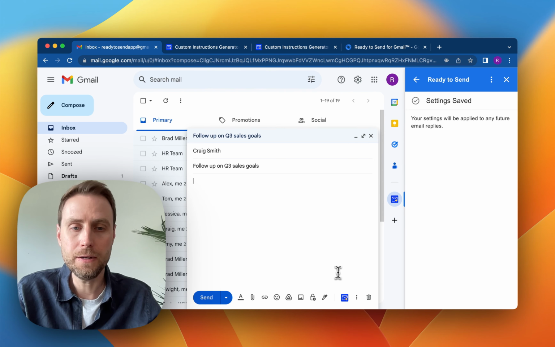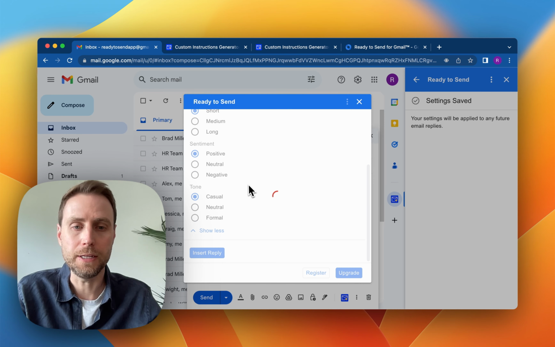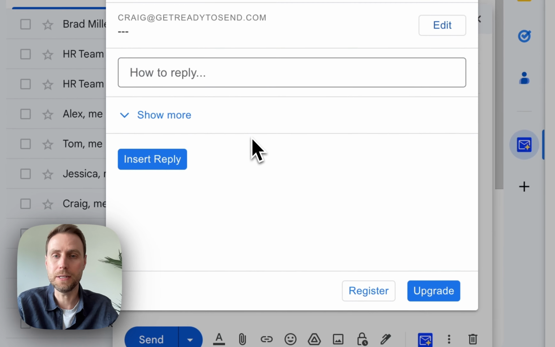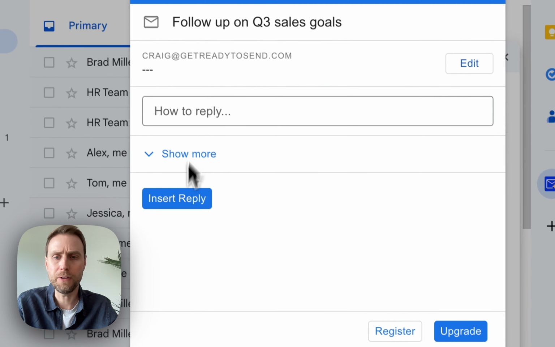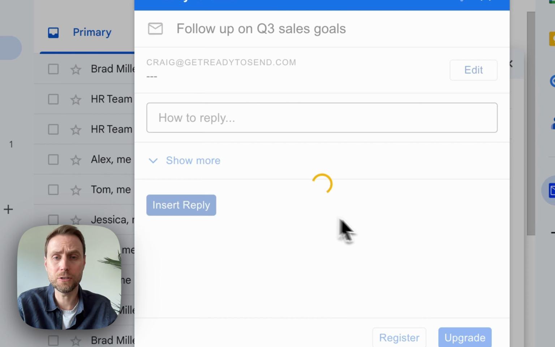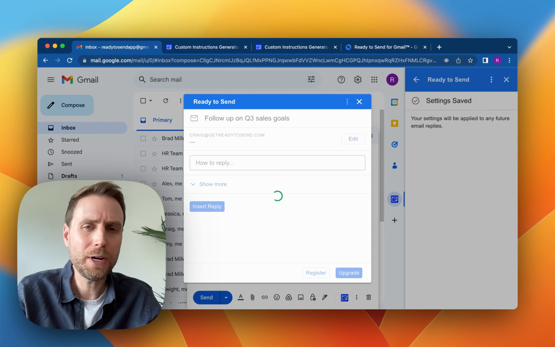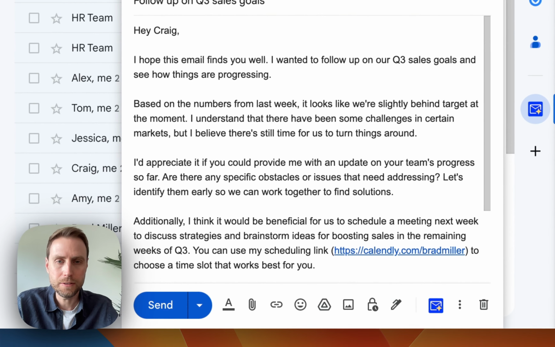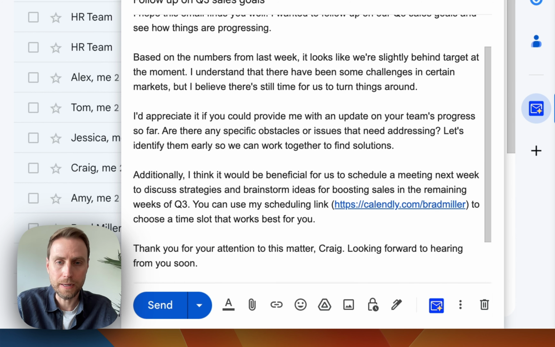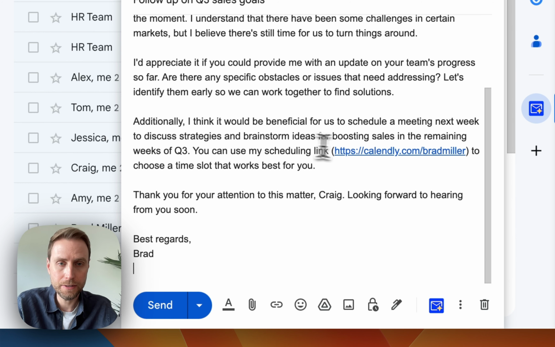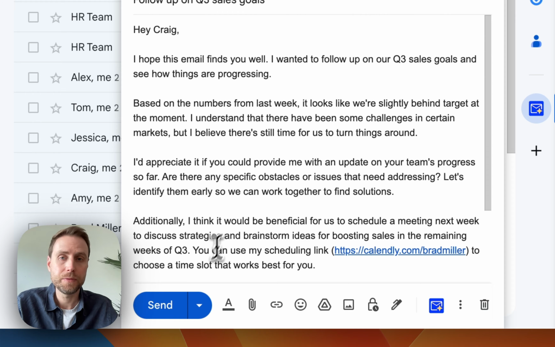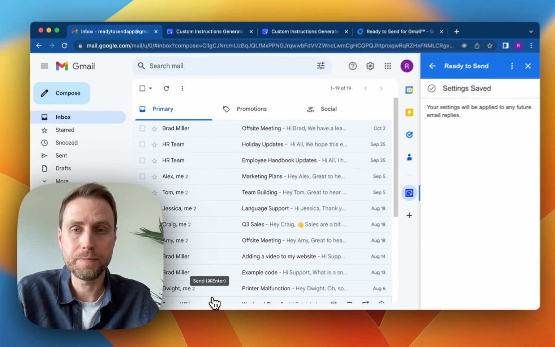So if I go back here and I want to generate this email again, I'll click down here on the Ready to Send icon. I don't need to provide any additional instructions. I'm just going to insert the response. And because this is a follow-up, kind of a meeting request, you can see this is a bit more detailed, and here it is here. Scheduling link to choose a time slot that works best for you. And that sounds perfect. So I could go ahead and send that.